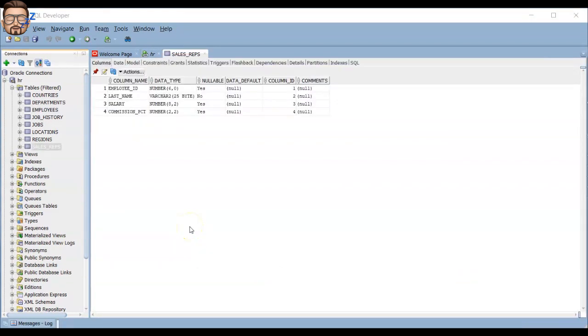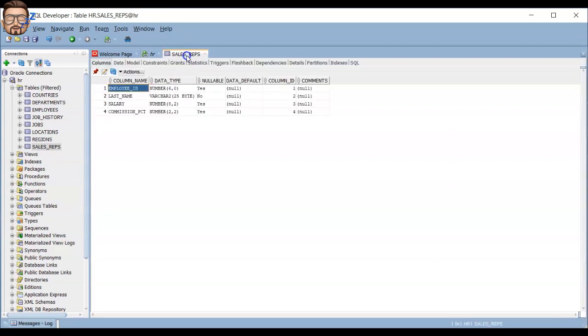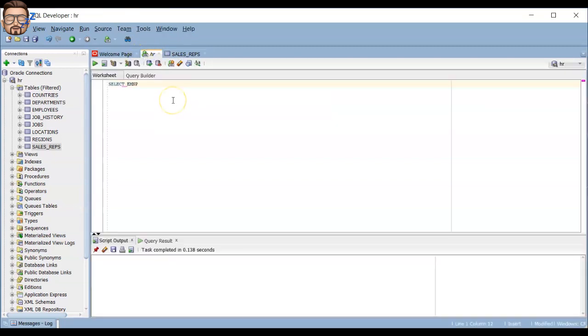Now let's take a look at how to insert rows by using a subquery. Consider you have this new table, named sales reps. Inside this sales representative table, we have employee ID, last name, salary, and commission percentage. So let's say we only have these 4 columns inside sales reps. So what I can do is, maybe I want to select employee ID, last name, salary, and commission percentage.